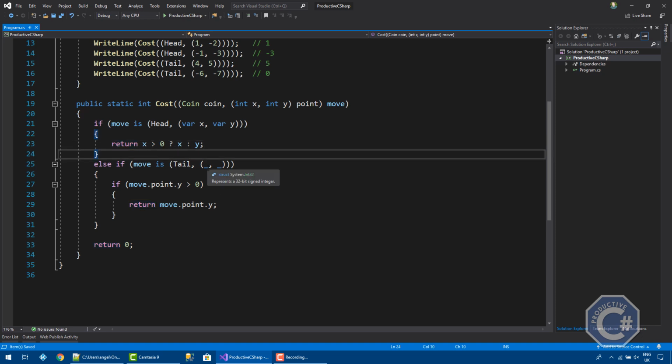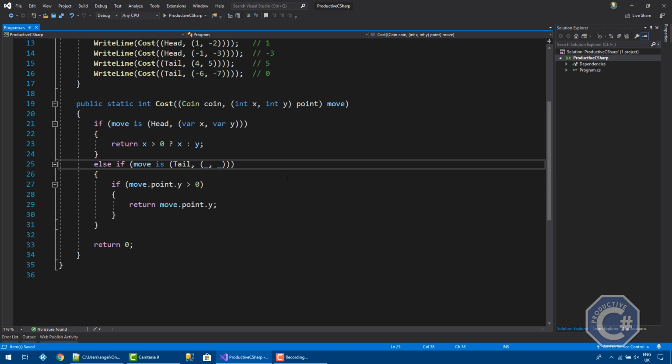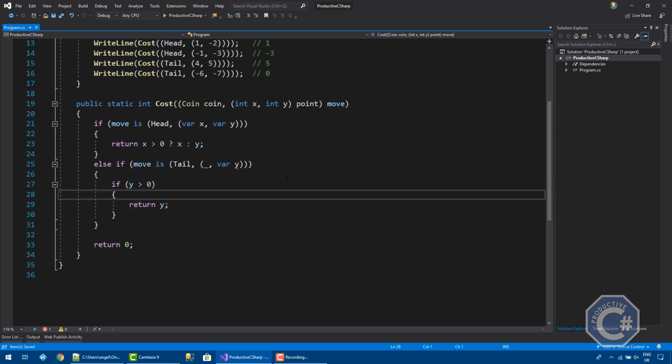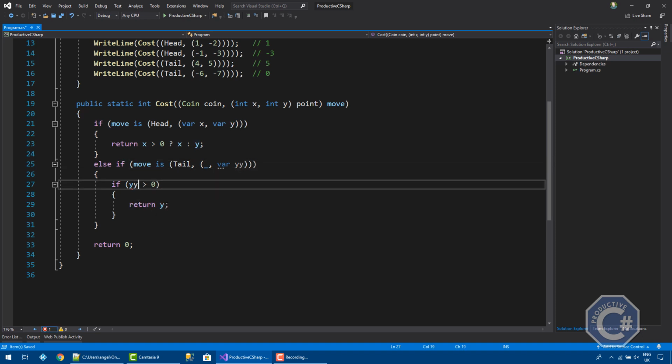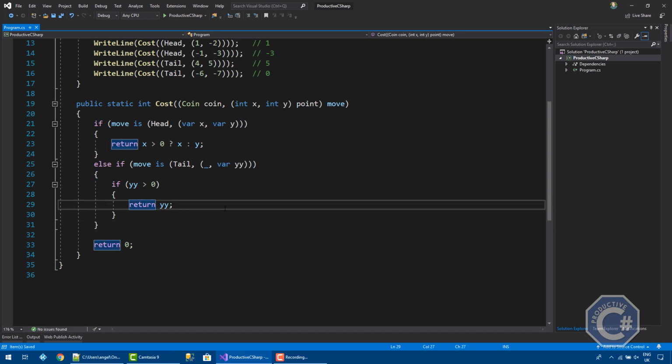And I can do exactly the same here. I don't care about x in this case, I only care about y. Let's capture y. That means I can remove y here, and I can remove y here. But there's a problem: a local or parameter named y cannot be declared in this scope because it's already used. So this y has already been defined. When you use var patterns, these variables are actually defined at the method scope, so you can't have the same name repeated. It's a bit annoying. So let's rename it to yy, for example, but I'm not really happy about that. Let's see how we can fix that.